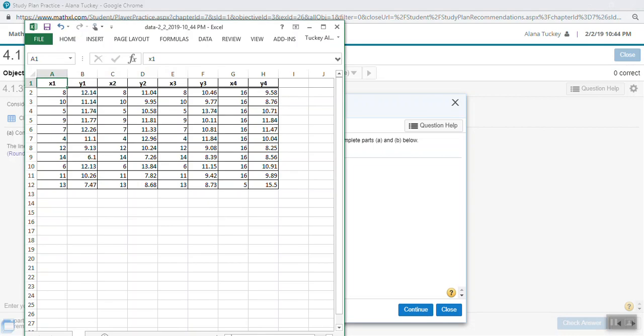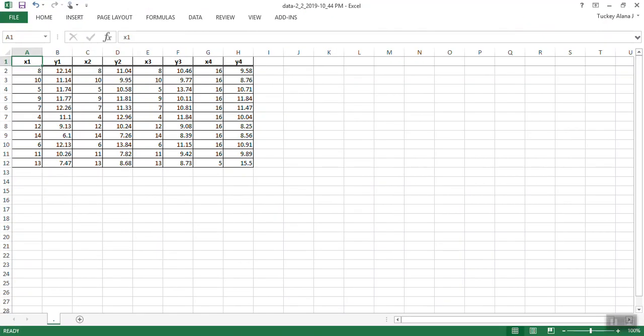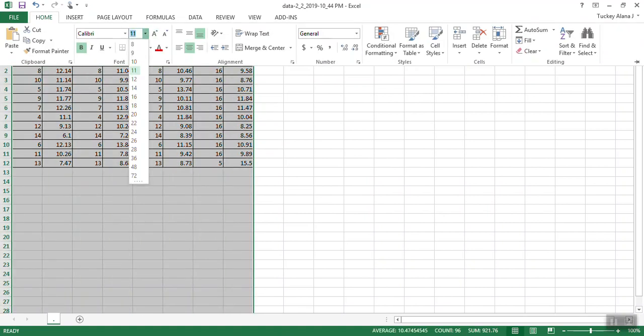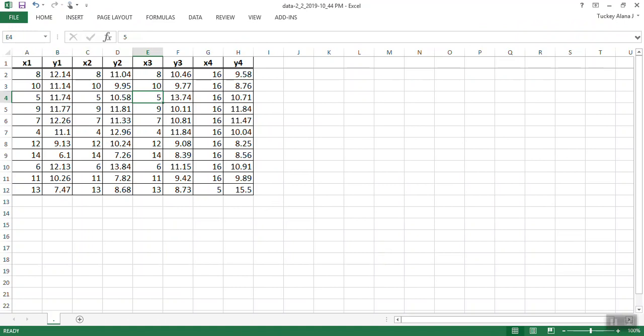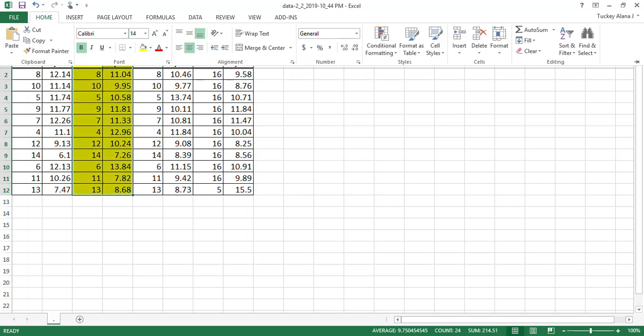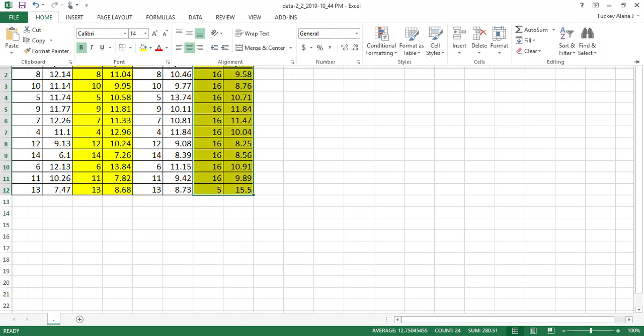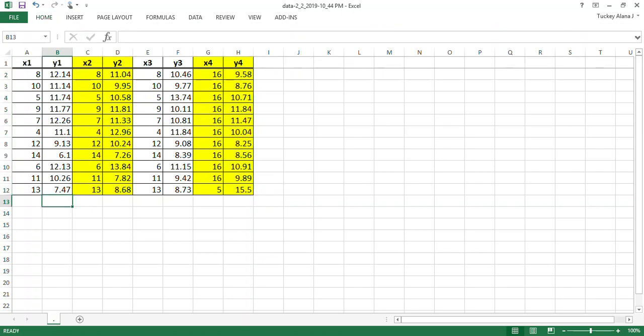Honestly, this is just so much faster in Excel than it would be on a calculator. I can't even begin to tell you. So let me highlight all of these. Let me make them a little bit larger just so we can see all the numbers a little bit better. Okay, so you can see that you have four data sets. So you have data set 1, data set 2, which I just did in yellow, data set 3, and then data set 4, which I just did in yellow. So you want to find the correlation coefficient for each one of these.